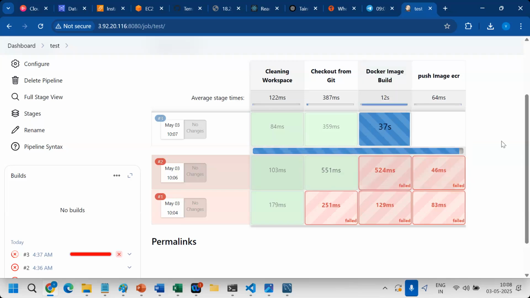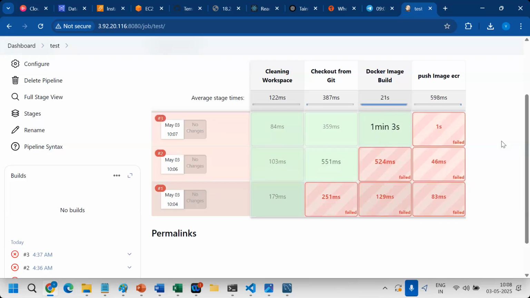Everyone complete this task today. What I'm trying to show you here: when we run a CI job, the CI job will end at pushing the image into ECR only, right? Next, the CD job will start from Argo CD. But in between CI and CD, there is a manual step required. The manual step is what? Update the YAML file, right? Updating the YAML file is a manual step.